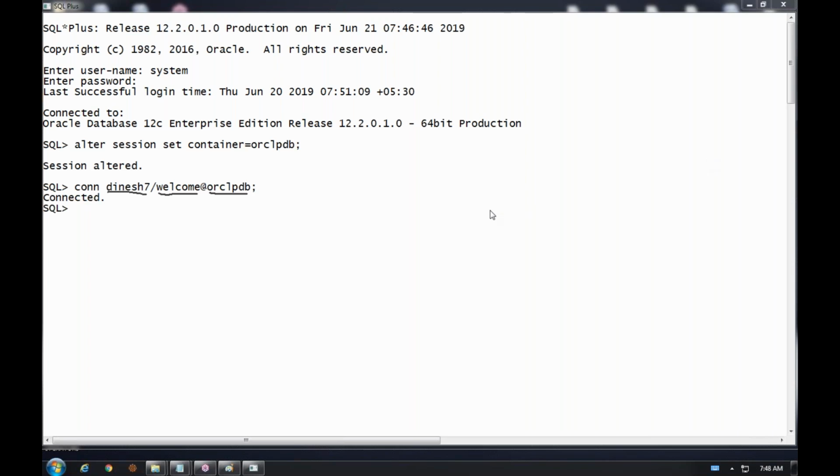Now let me create the table. Before creating the table, I want to know, are there any tables already created? I want to know that casually. See, select table_name from user_tables. You will understand this query later. Don't worry about this query. Are there any tables created already? No. So I am creating the first table.